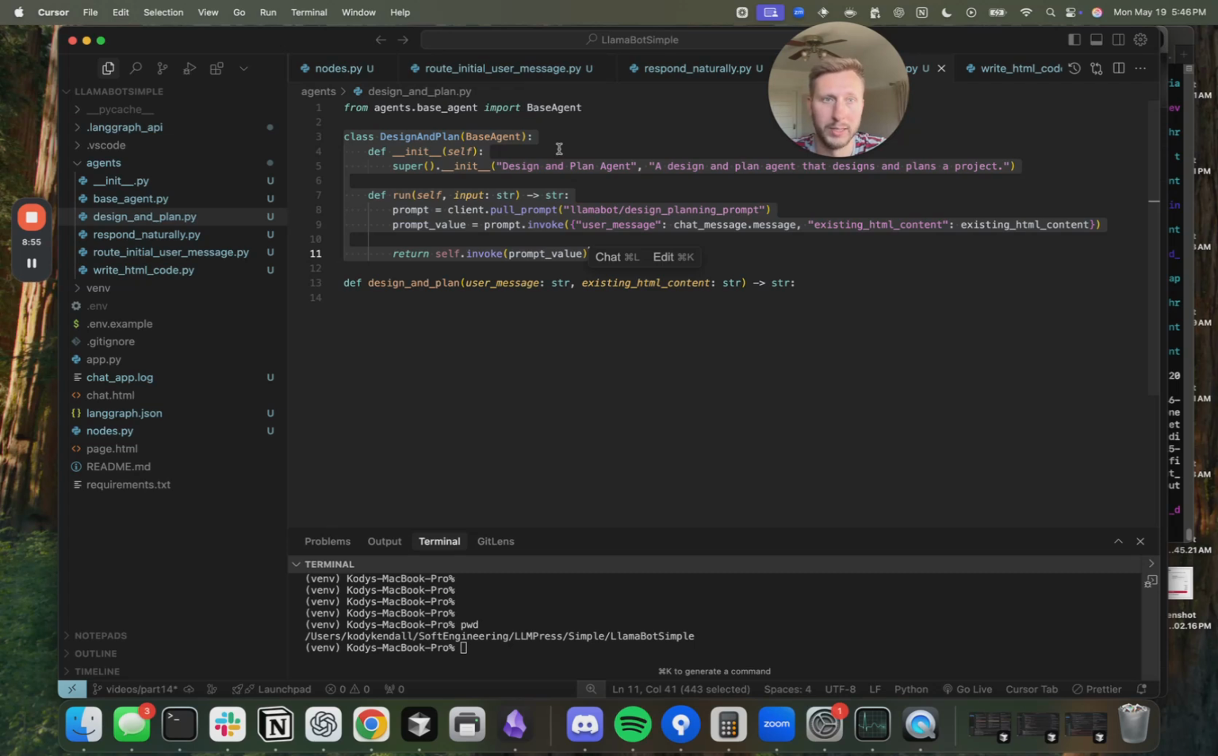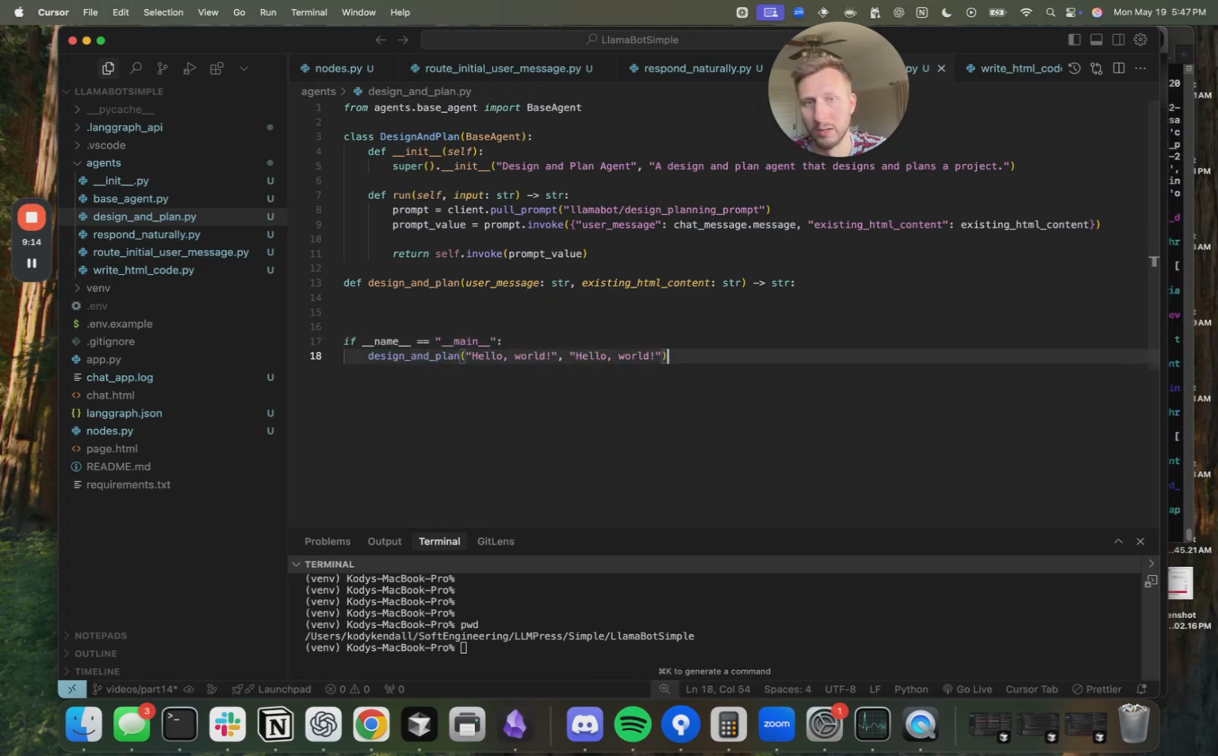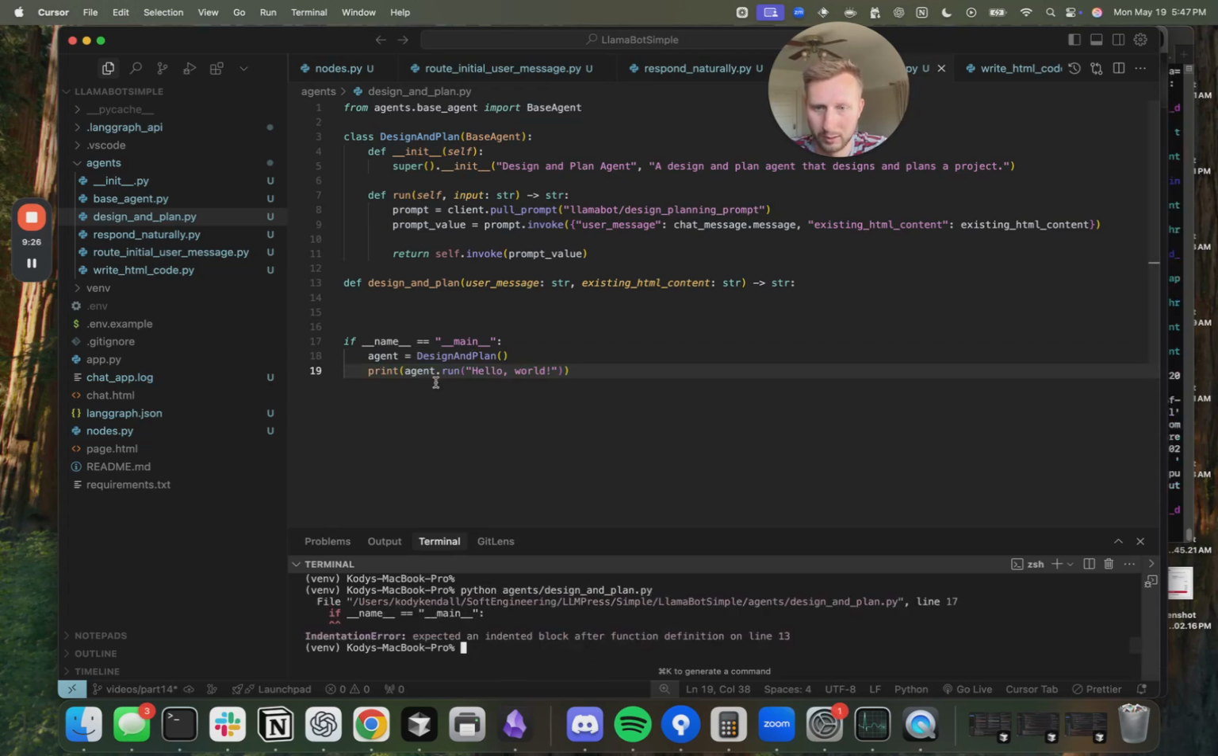And so this provides a nice little abstraction layer that prevents us from being too dependent on the LangGraph stuff, while also making it fairly straightforward and simple, and allowing us to still inherit from a base object, from a base agent. It also allows us, if we want to, to come down here and run our method very simply by calling if name equals main, and then we can instantiate the agent, agent equals design and plan, and this is a very quick way to test, hey, did we implement this agent the right way. So let's go ahead and just test this.